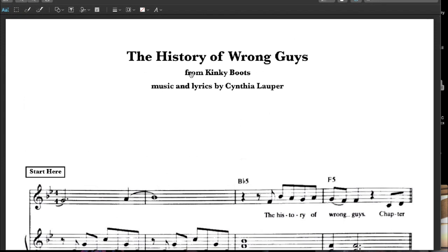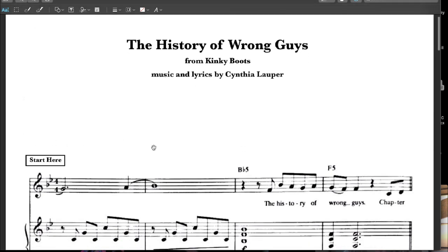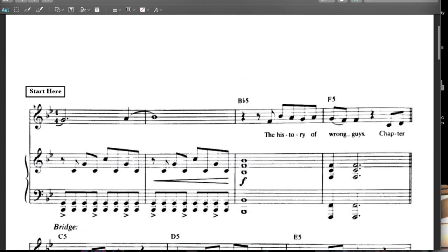I have the title, who it's by, what it's from. You could put any other markings you want up here, the tempo, meter, it said electric funk or pop. You could put anything of that in there as well that's helpful. Carrying it down from the first page, I'm telling them where I want to start.